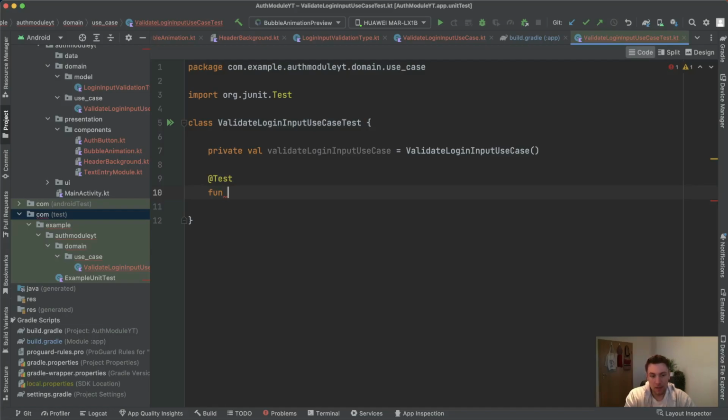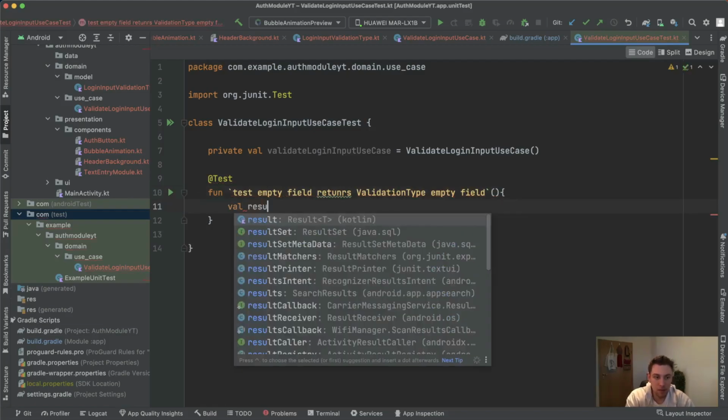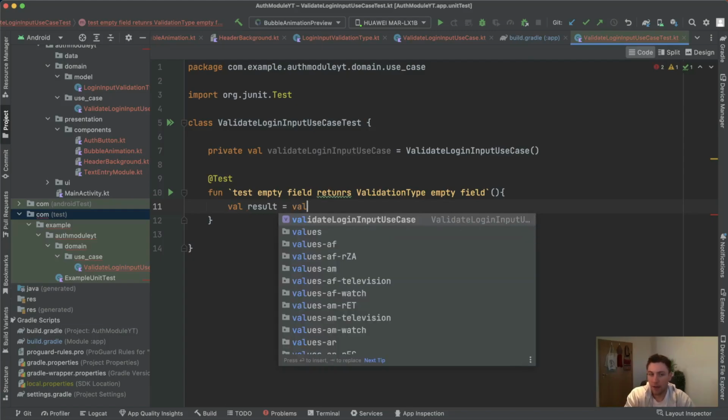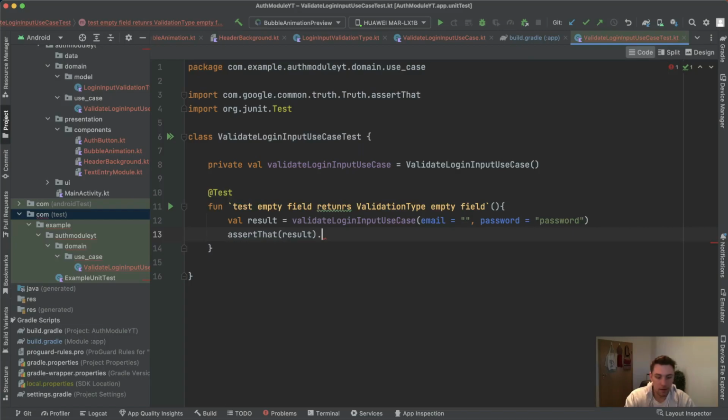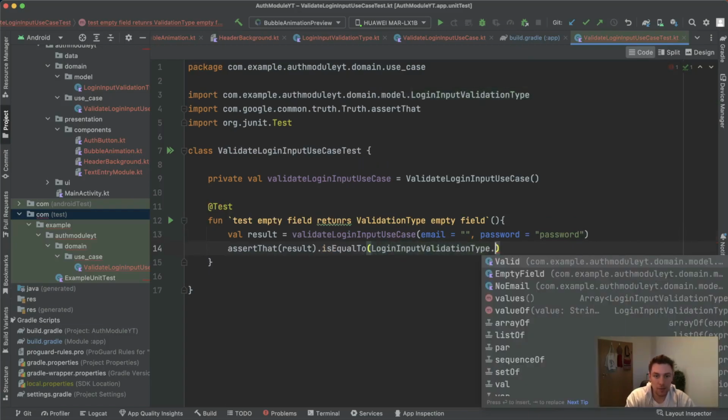The first thing we want to test is if the email or the password is actually empty. Then we should get the LoginInputValidationType.EmptyField as a return. So we can name this test like this with backticks: test empty field returns validation type empty field. And then we can say val result is equal to our validateLoginInputUseCase. For the email, we will pass an empty string, and for the password, we will pass something else, just password or something like this, so that one field is actually empty. Then we can say assertThat the result, okay, first we need to import assertThat from the Truth library, isEqualTo LoginInputValidationType.EmptyField.